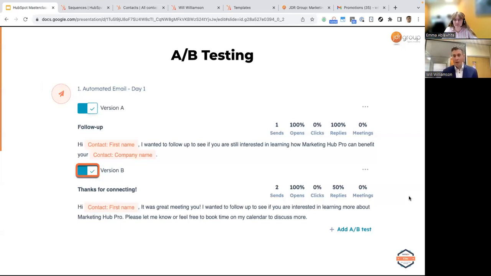Yeah. For anyone using sequences in any volume, it's going to make a big difference. If you can definitely try different formats of emails, message types, etc., you can very quickly optimize results really significantly. Yeah.